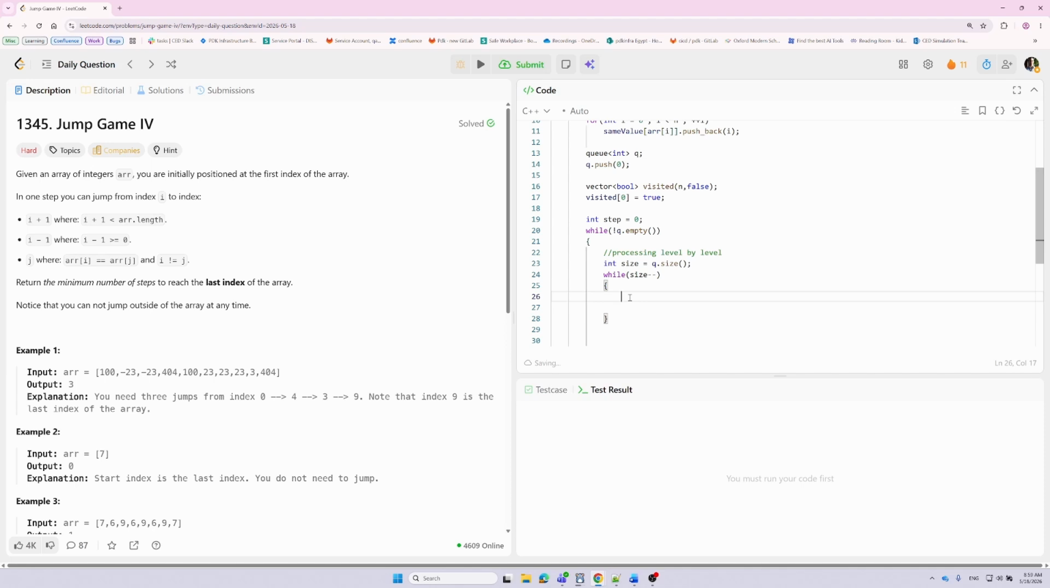And after that, we will get the front element of the queue. And don't forget to pop it from the queue, so as not to process it again. And after we get the index, we need to check if we have already reached the last index of the array. So if index equals n - 1, then we will return the steps variable.